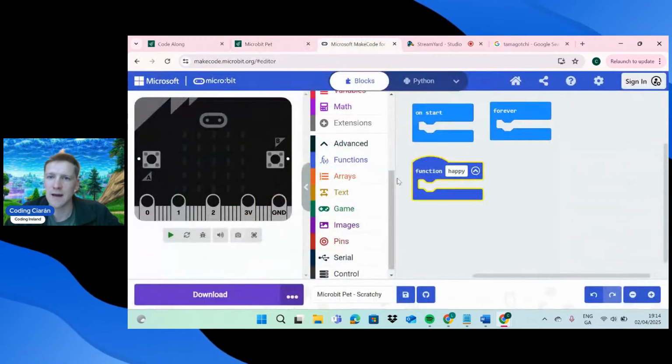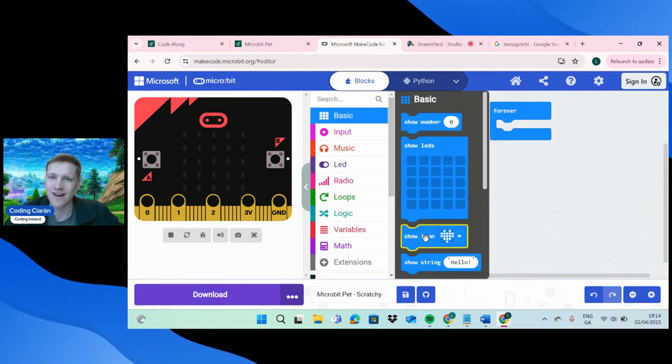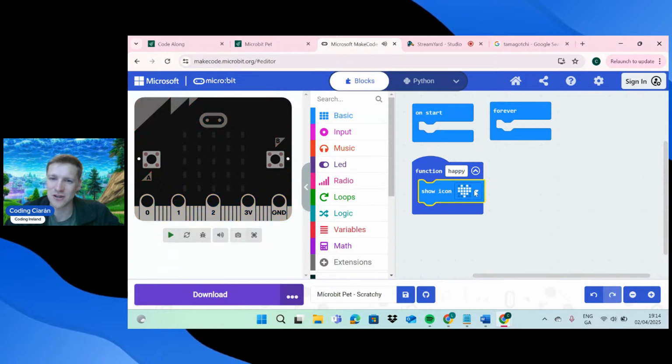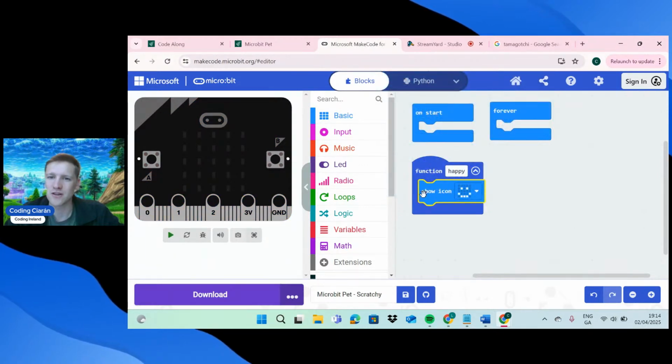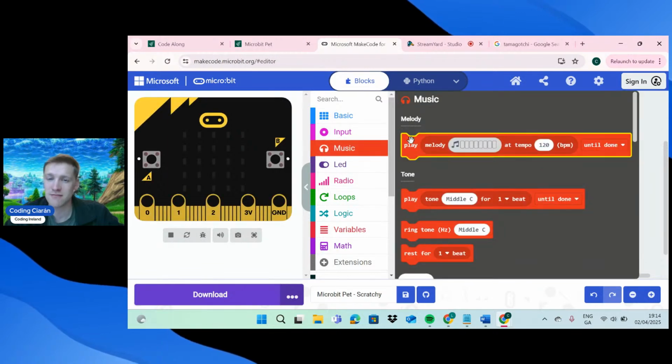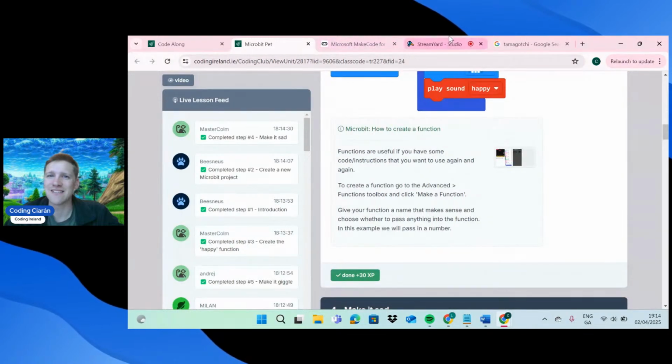And we need to say what happens when our microbit is happy. So what do you think would happen? When our microbit is happy, it's going to show, I don't know, do we have the happy face icon here? We do. We're going to show the icon happy face. And do you know what? We're going to use some music. So what music do we do here? We played a sound happy.